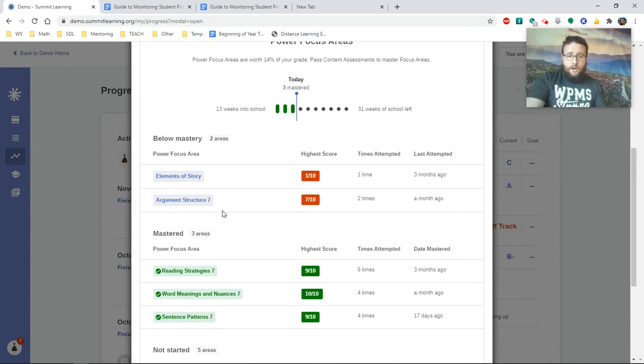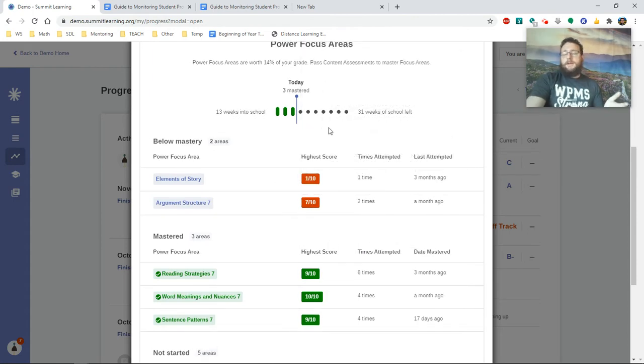Now, notice that the student also has attempted to pass 2 others, but even though the student has not passed them, it has not hurt their grade. Because again, it's not the result of the test that matters. It's whether or not you passed or didn't pass that matters.